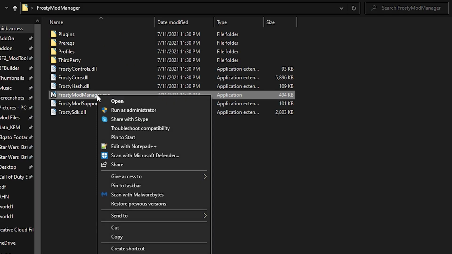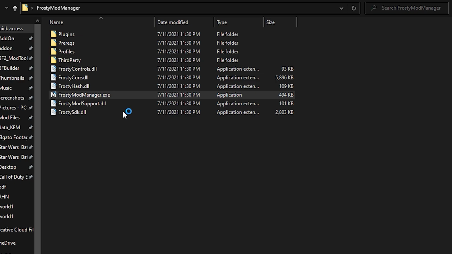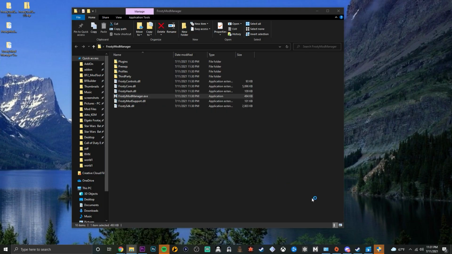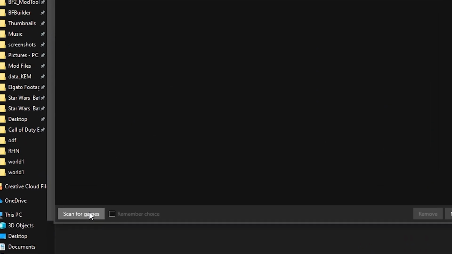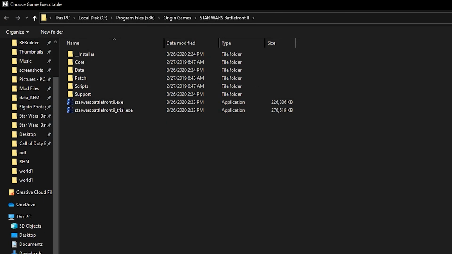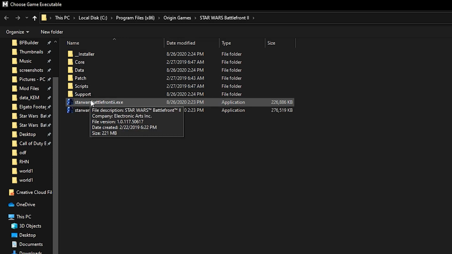Next, you're going to want to run Frosty Mod Manager as administrator. Click More Info, Run Anyway. Click Yes. And then press Scan for Games to locate Battlefront 2. It should come up, but if you can't find it, you can always hit New, and then locate your Battlefront 2 executable file from there, wherever it is installed on your computer.